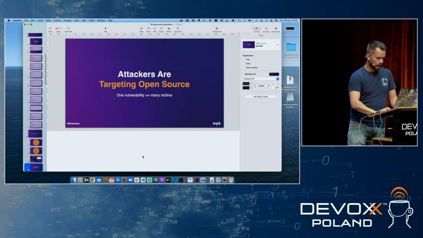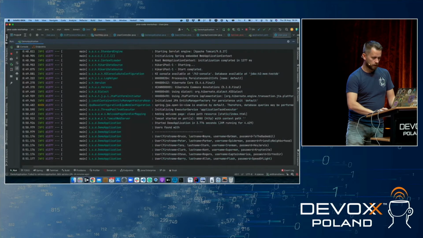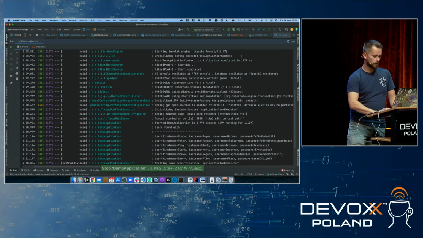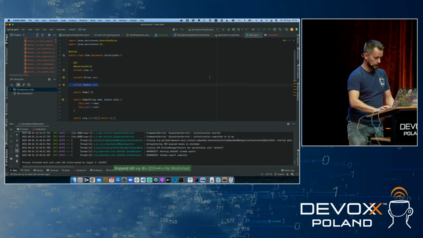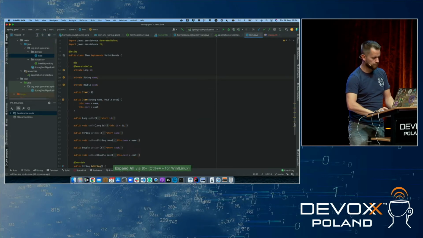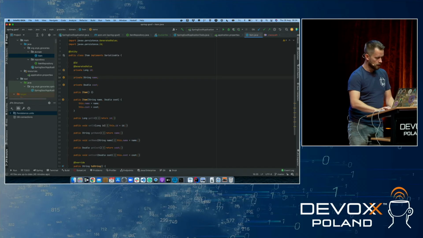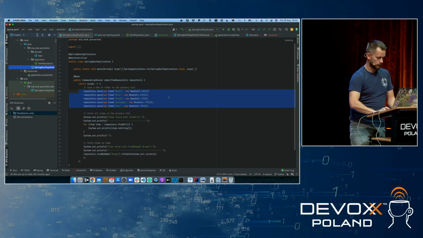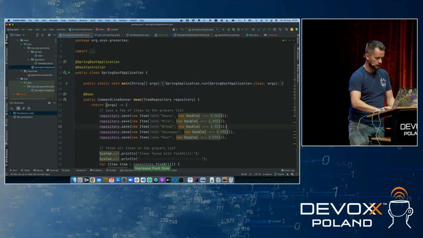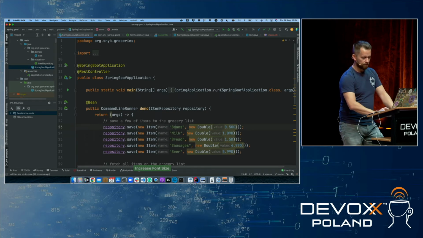So let's make sure this one is off, and let's go into another application. And this application is, again, a Spring Boot application, and it's basically a grocery list. So if I enlarge this, you will see it's beans for 50 cents, milk for $1.09, bread for one.